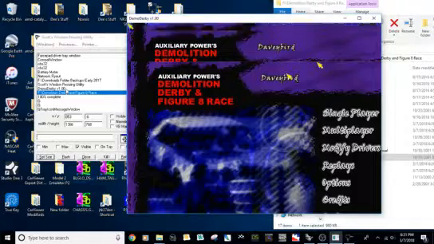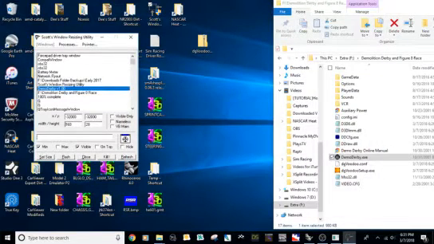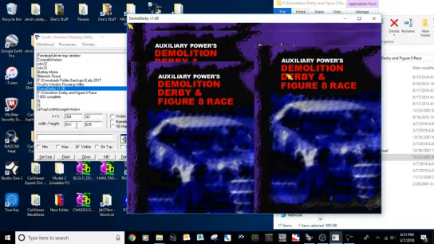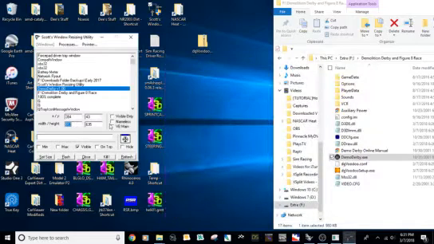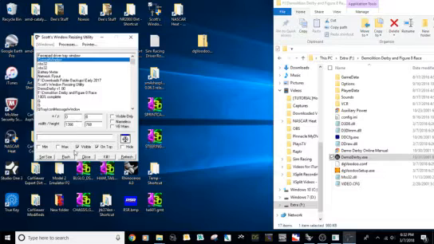Oh, that's the wrong one. You gotta make sure the X and Y are right. 1366 by 768. Set size. Max. Width 1366 by 768. I'm going to see if there's anything else. That window, maybe? I don't know.